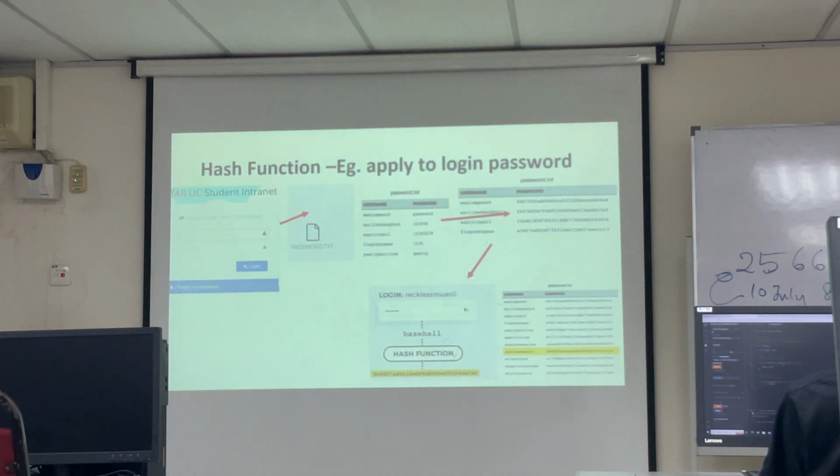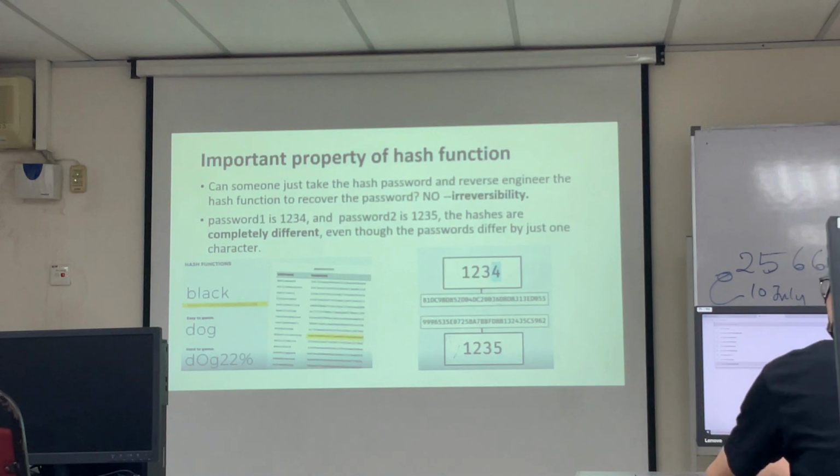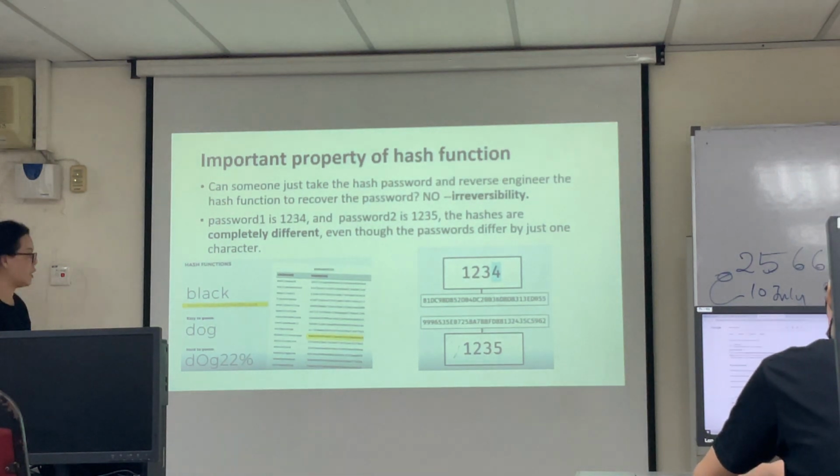Usually for a login password, because last time we stored passwords in plain text, you cannot trust a network administrator either. As a programmer, we need to encrypt the data.